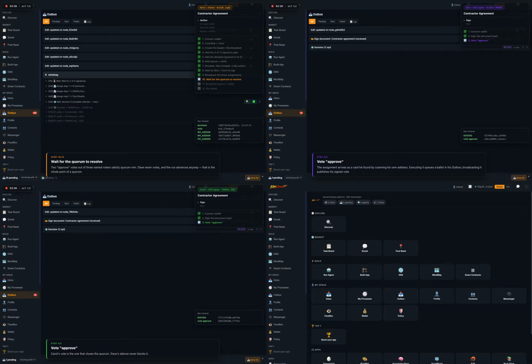The assignments unblock. 1 transaction per group member, each anchored to that member's own address, so they find it by scanning themselves. Nothing is pushed to them. There is no notification server to trust, and none to break.